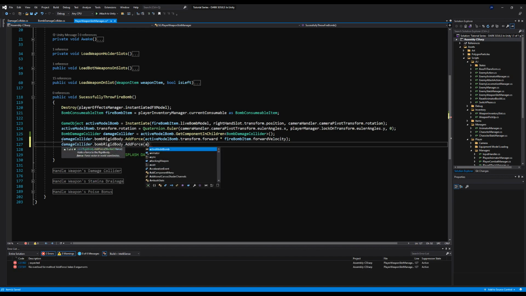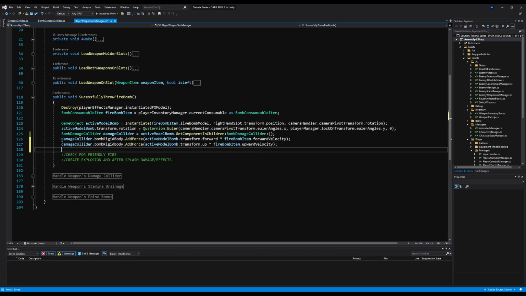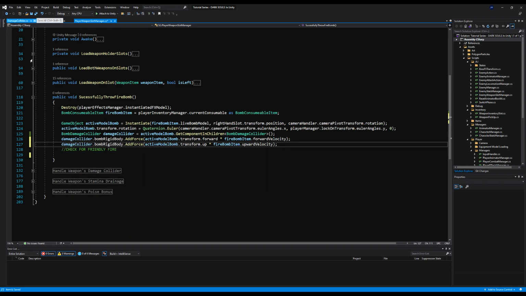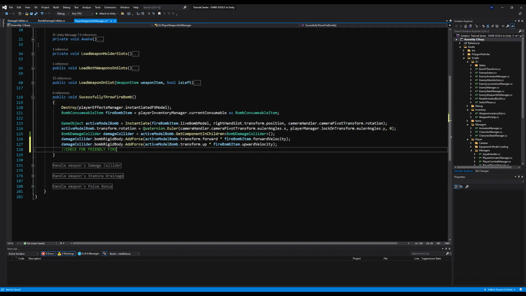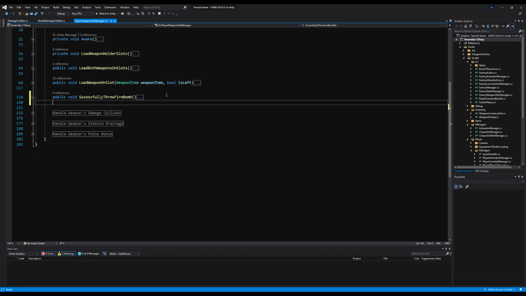Then we'll say the same thing. We're going to add force, this time on the active model bomb.transform.up. And we're going to times that by the firebomb.upward velocity. So we can tweak this on the fly again. Okay, so now we already created the explosion and the splash damage effects in the bomb damage collider script, so we're good. Now the only thing we have to do is check for friendly fire. So we're all good in this run for this video here now. Let's move on. We still have a lot to do though in terms of revamping our damage system.